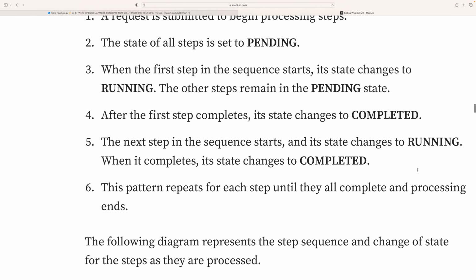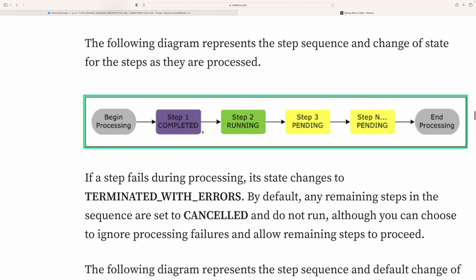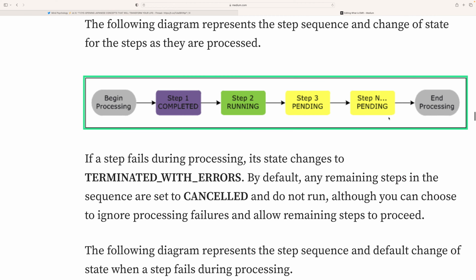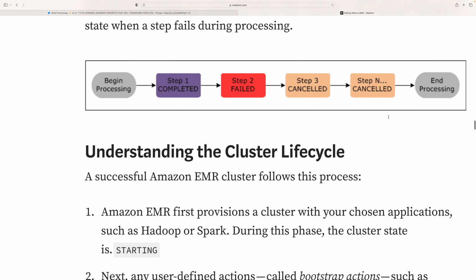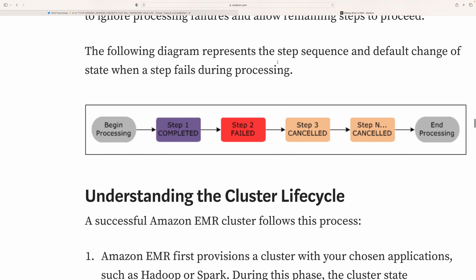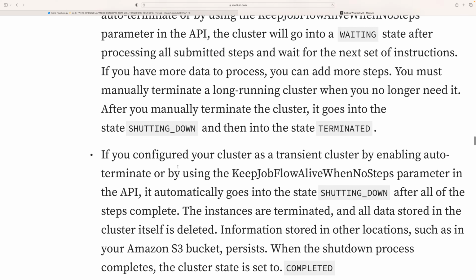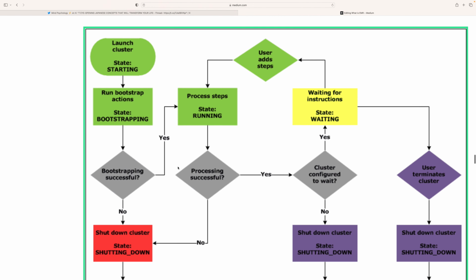Now, running steps of data processing. A step begins as running, then completed, or pending. While the process is not complete it keeps running, then it is complete. If it fails, then it is rerun. The following represents the sequence of changes. If it fails, then it is cancelled. So this is the diagram.